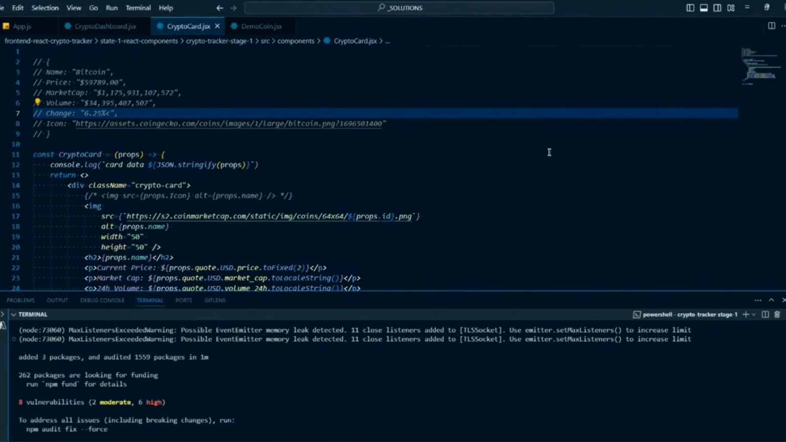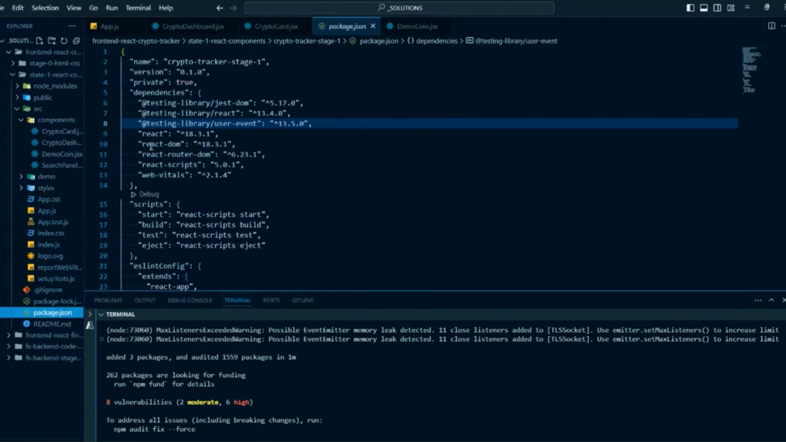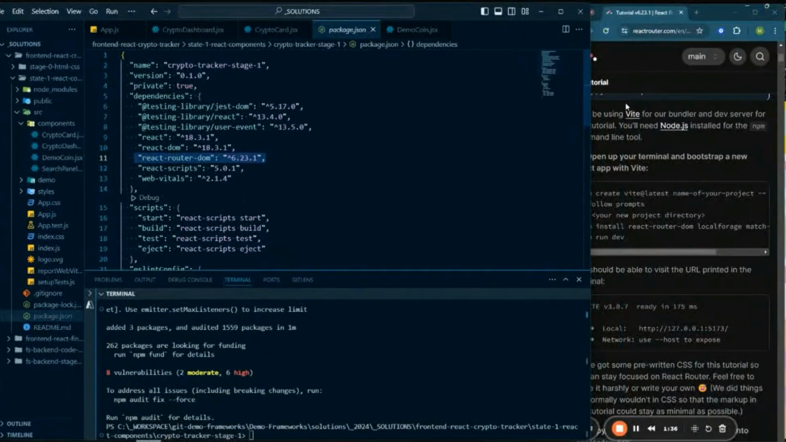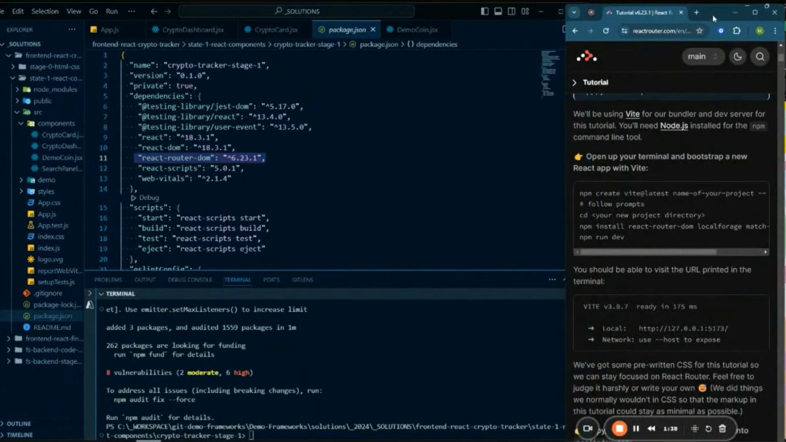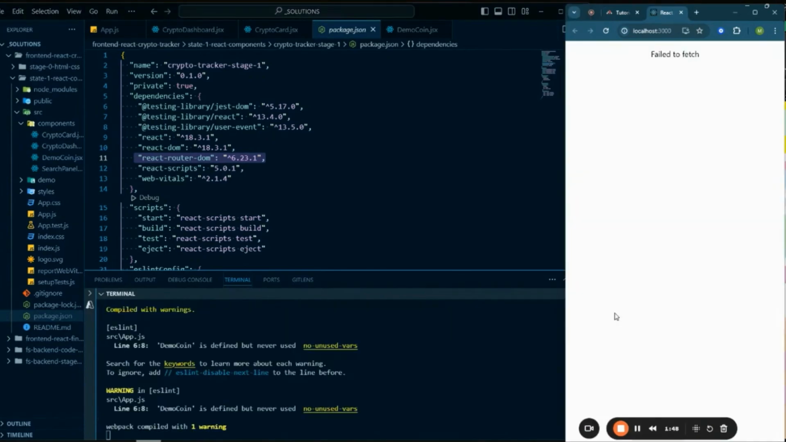So now that this is installed, we need to take a look at the package.json. And you'll see here that it installed React Router DOM version 6. We have to be mindful of the different versions of React Router because how they do routes are a little bit different. So now that we installed this, we can kick off our application again.